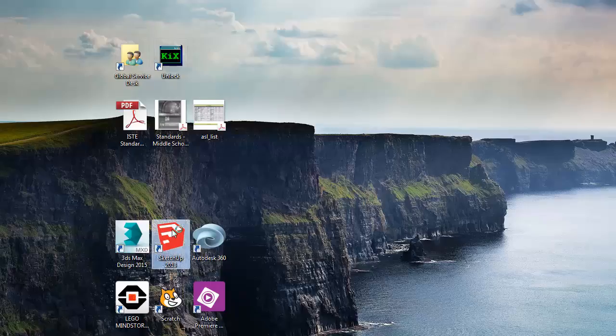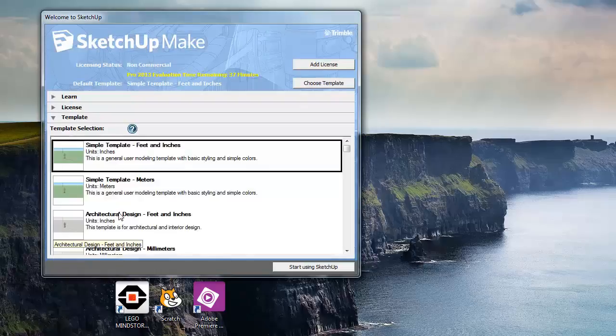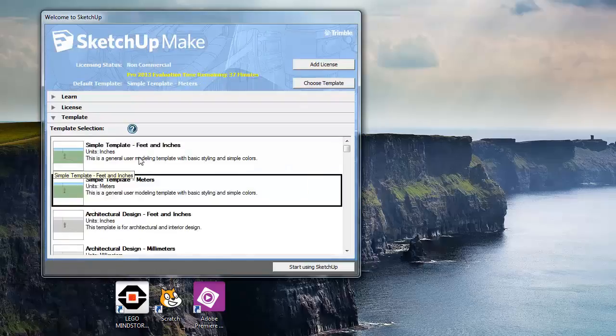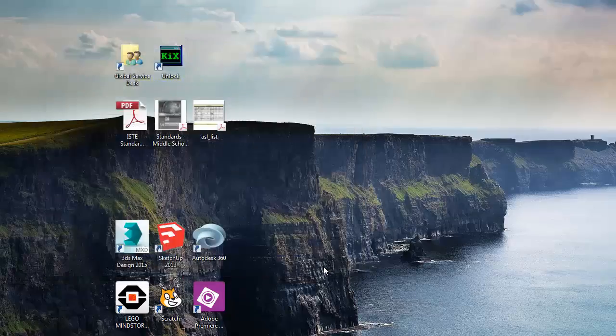To open SketchUp, double-click on the red SketchUp 2013 icon on your desktop and go to Template at the bottom and select your template. Select feet inches or meters. If you have any pop-up windows, just close those away.